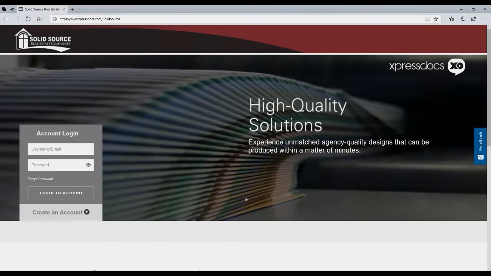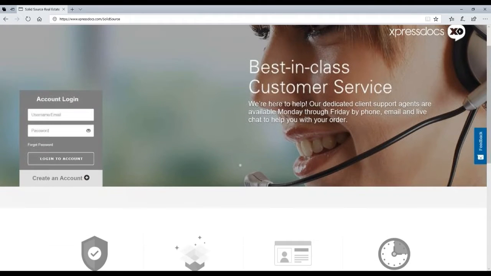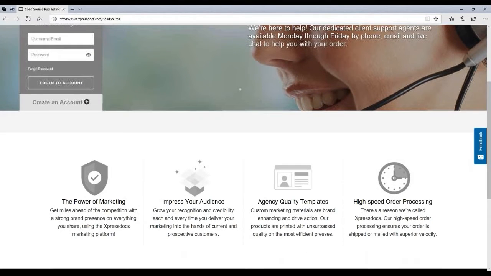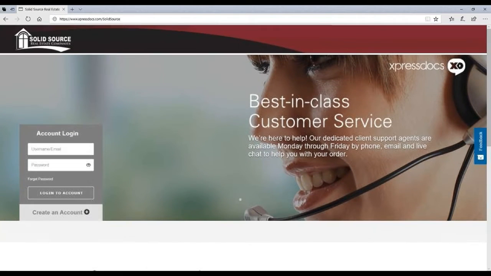To get started creating your Solid Source real estate account, go to www.expressdocs.com/solidsource. You can log into your existing account by inputting your username, which will be your email address, and your password, then selecting Login. If this is your first time accessing the print portal, you will need to register an account. You can do this by selecting the Create an Account button.